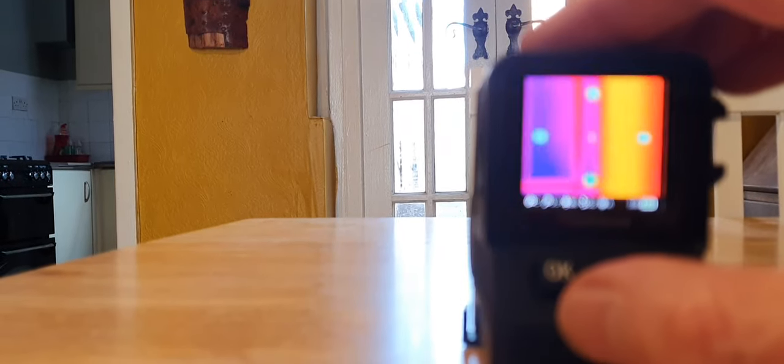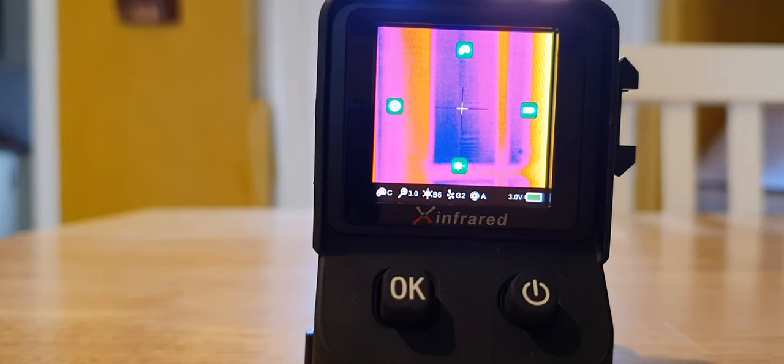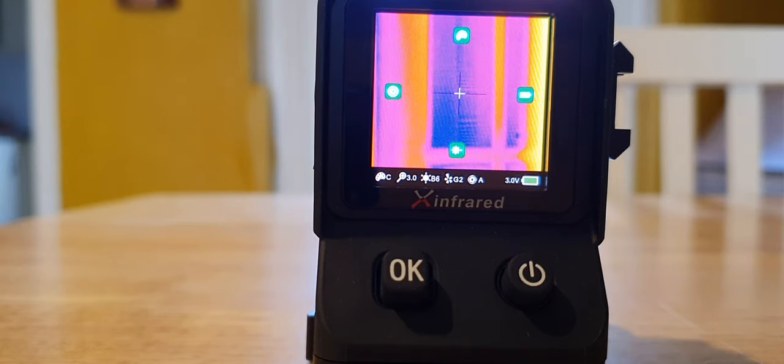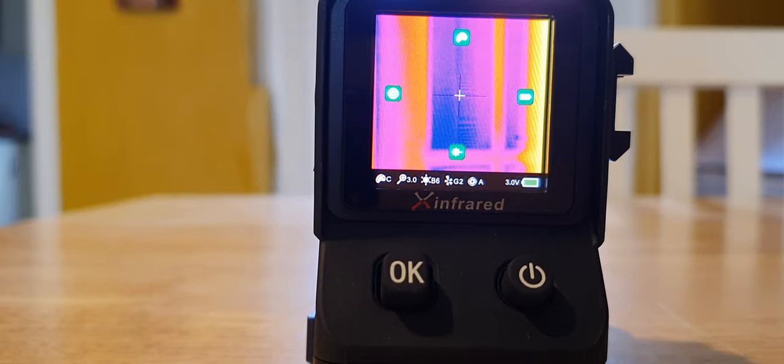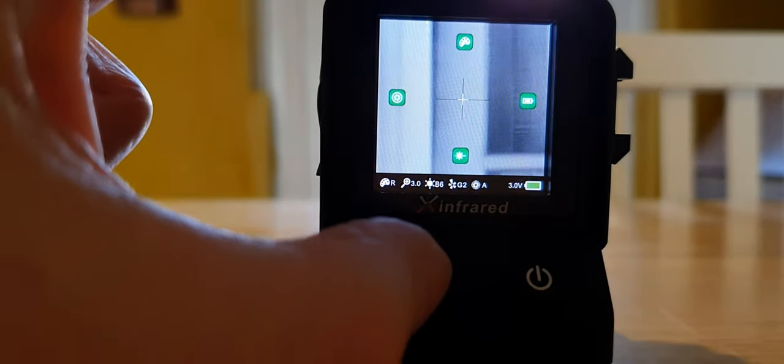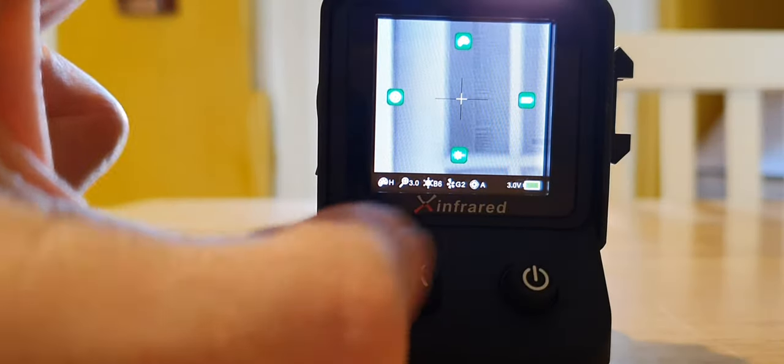There you go. That's the different one. That's the colour one. Let's try and get that in. Hang on a minute. There you go. That's the colour one. So you can get it in full colour as well, and the brighter the colour, the hotter whatever you're aiming at is. Then back to white hot. And that's black hot. That's colour again. There you go, my preferred one.